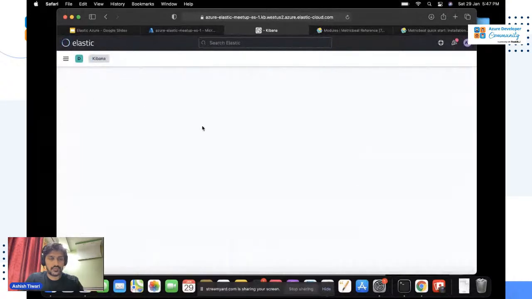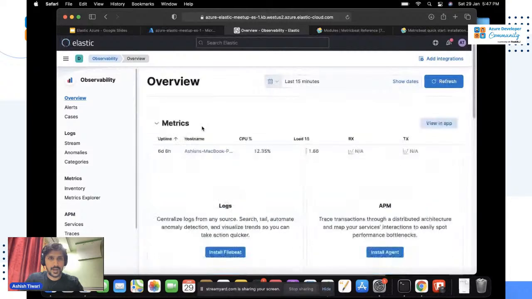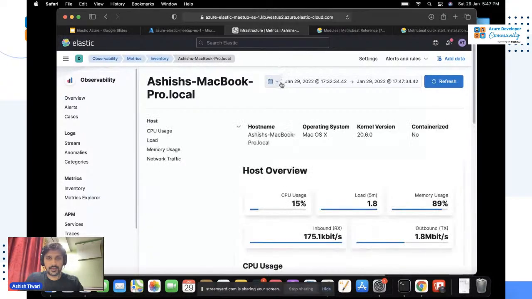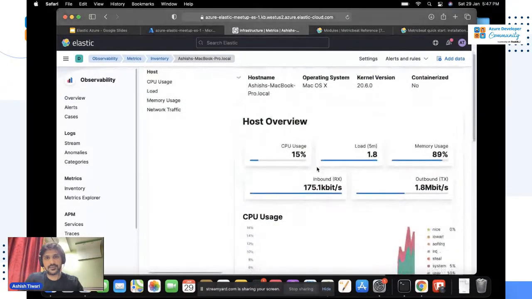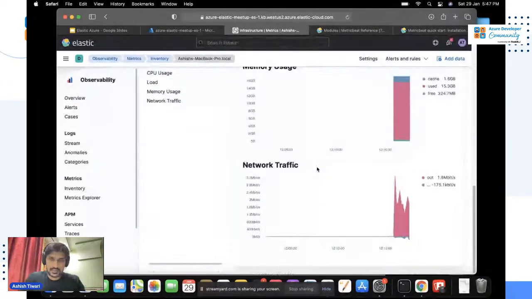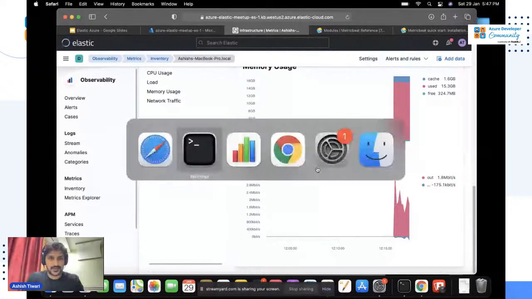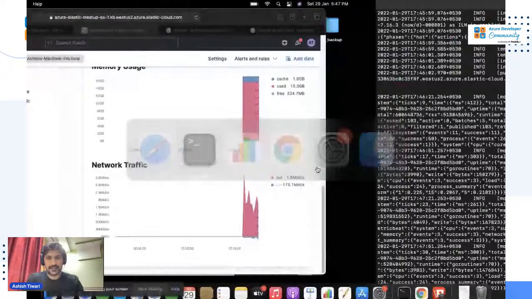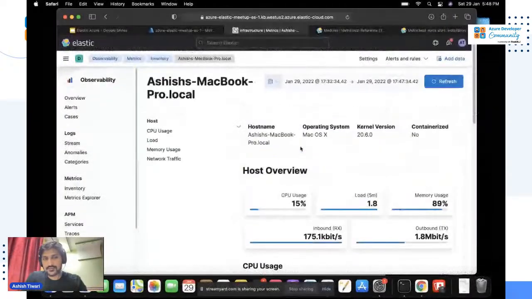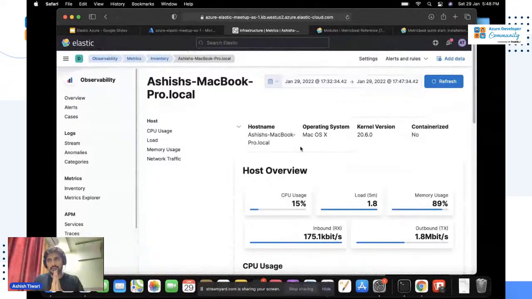So going on an overview, let's see if the dashboard has come. Yeah, the dashboard has been built. This is also a pre-configured dashboard, nothing I created. You can see the CPU 15%, load 1.8, etc. This is real time, the data shipper is working and pushing in real time, and you can visualize the data. In the various use cases we have seen, people are monitoring the whole infra with this.